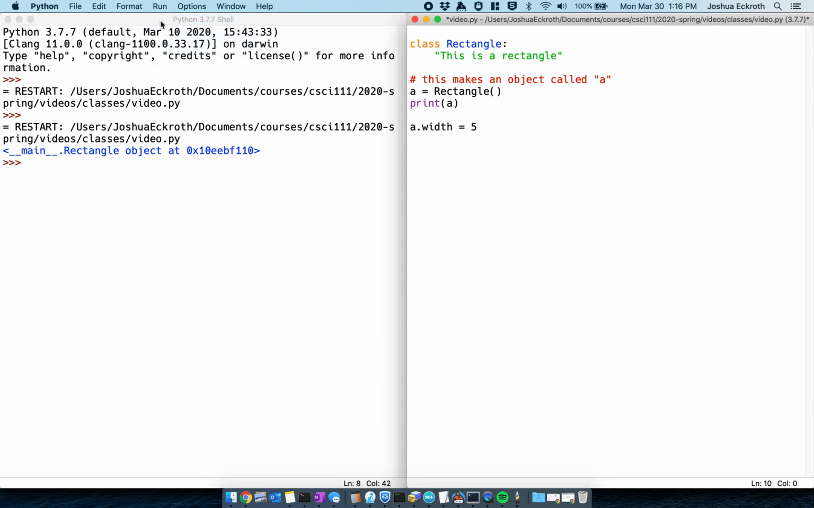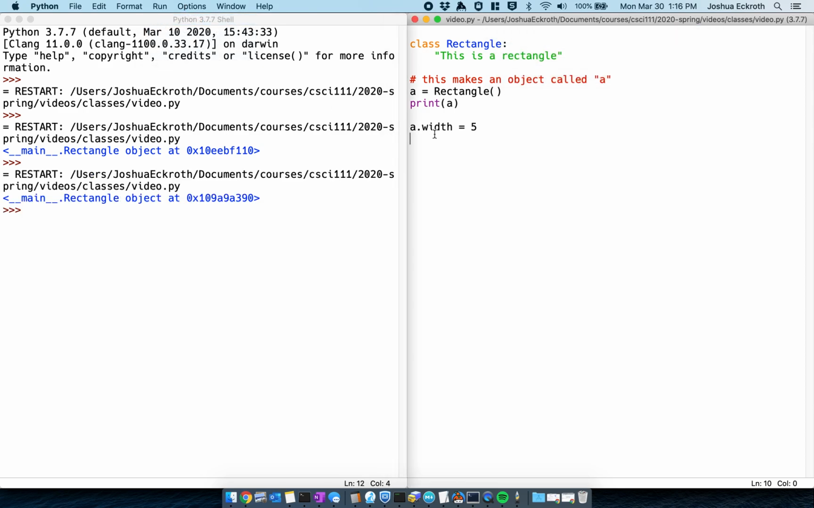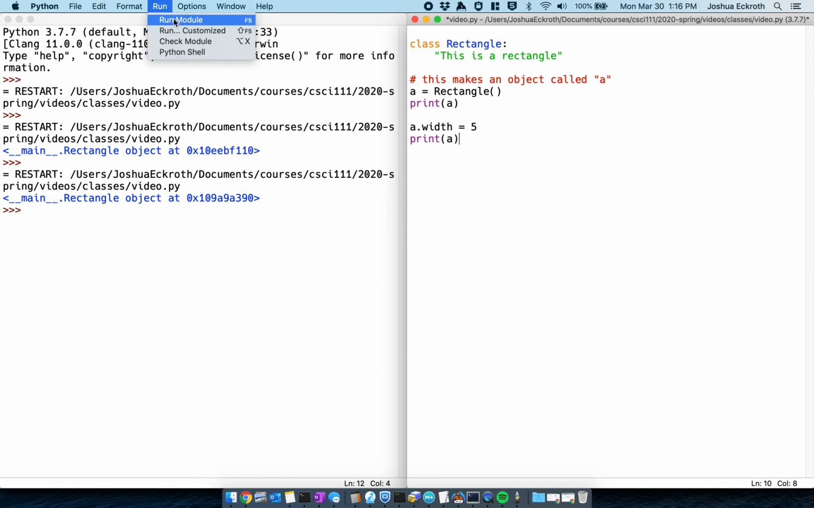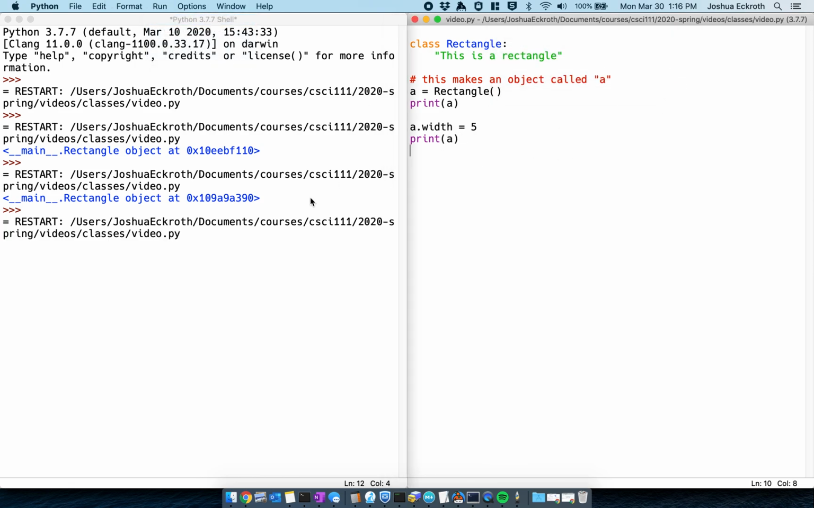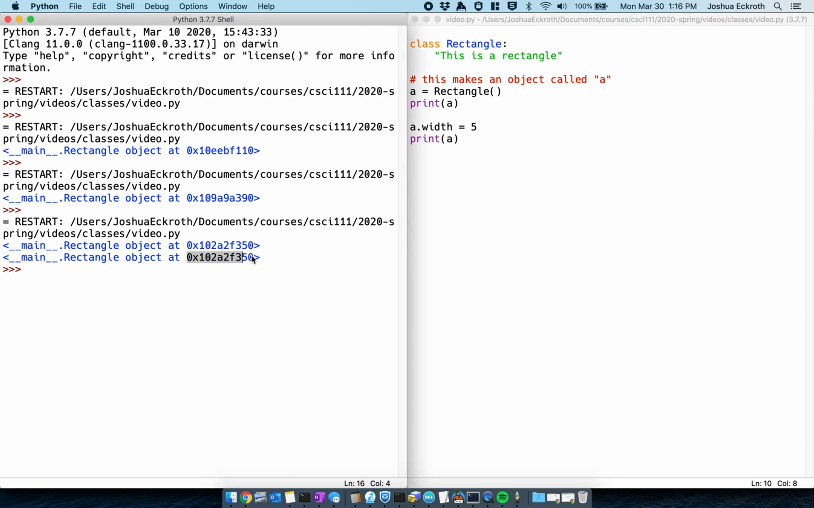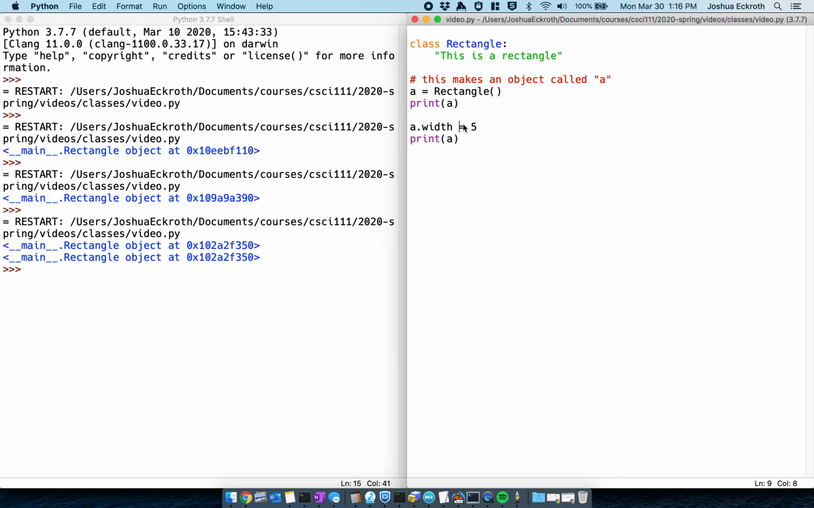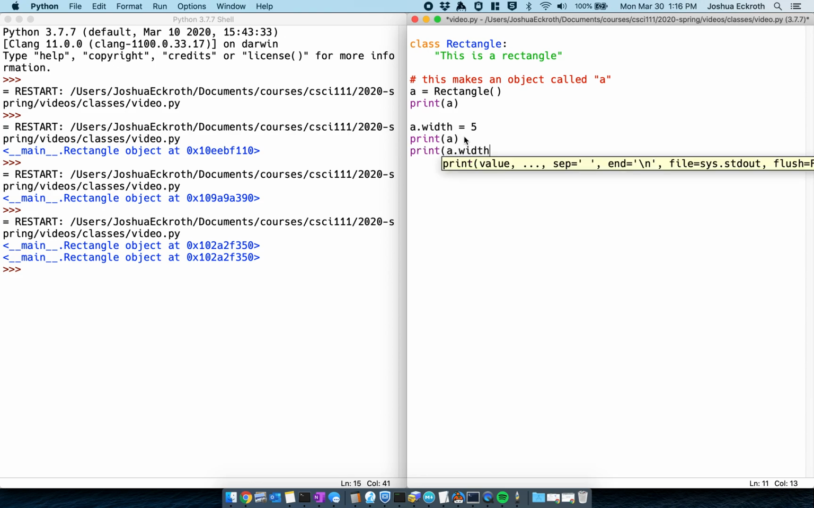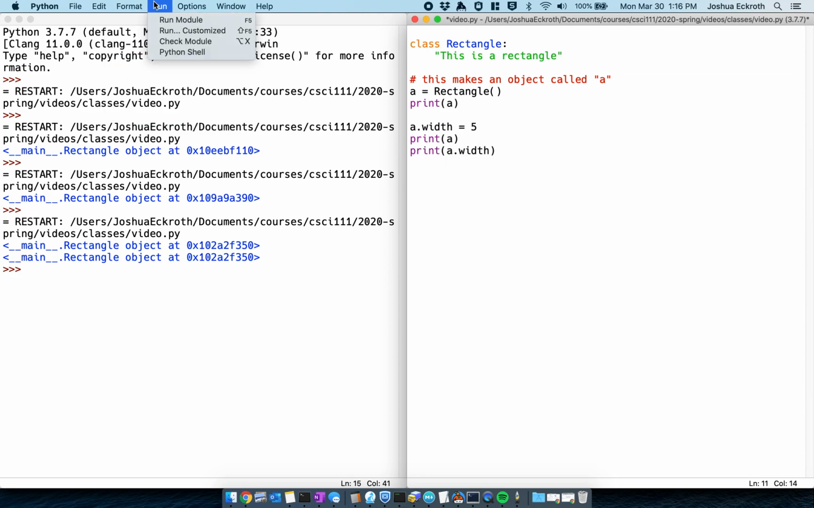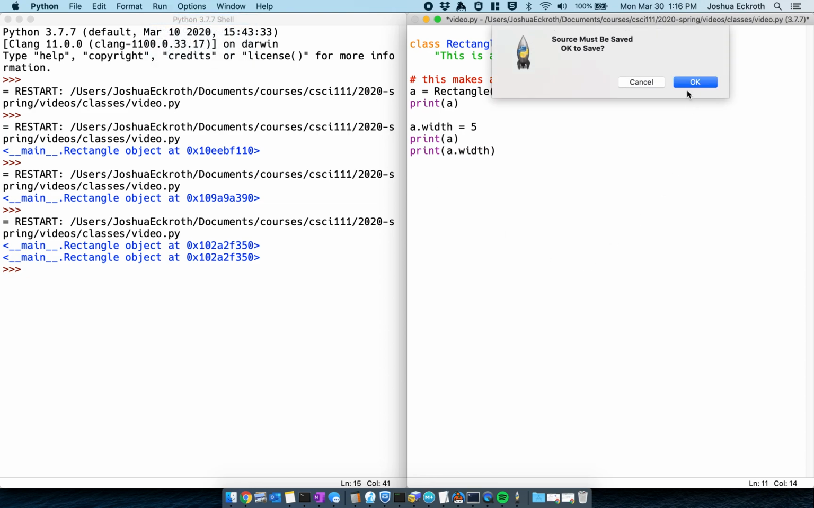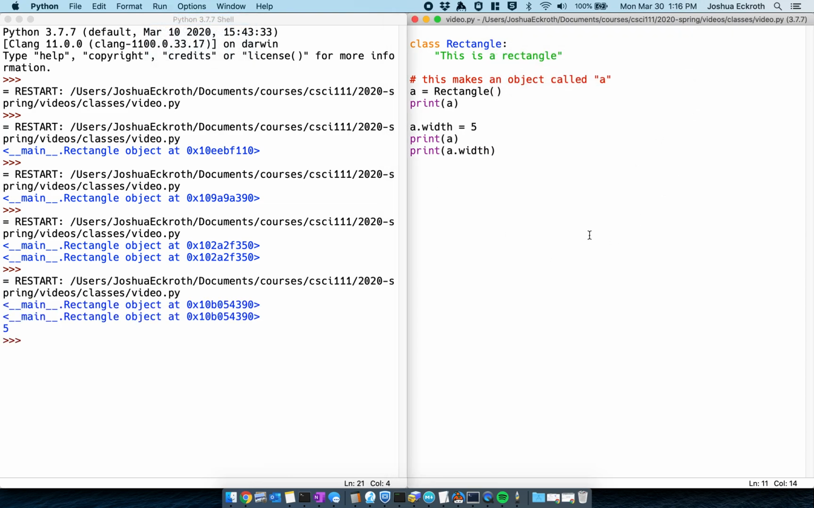And when you run this, actually nothing interesting is going to happen. What if I were to print A? You'll see that it just prints the same thing. I'm an object at this location. So it's the same A, even though I've added something to it. And if you want to get that width, you can go A.width, print that. There's the 5.